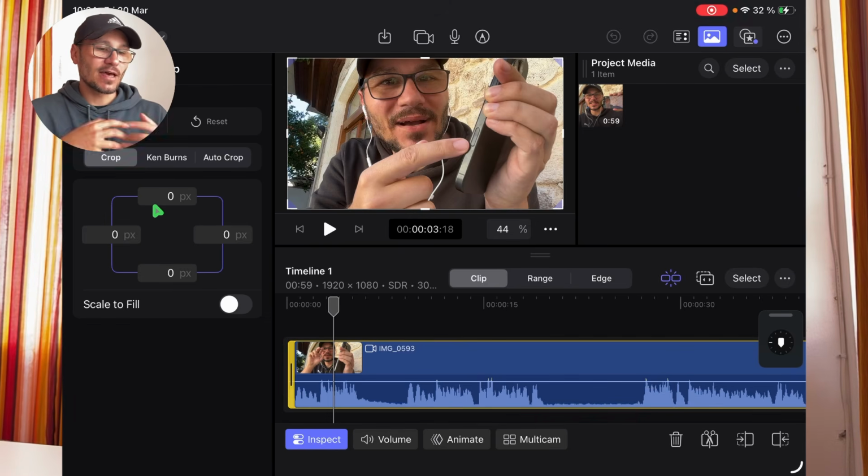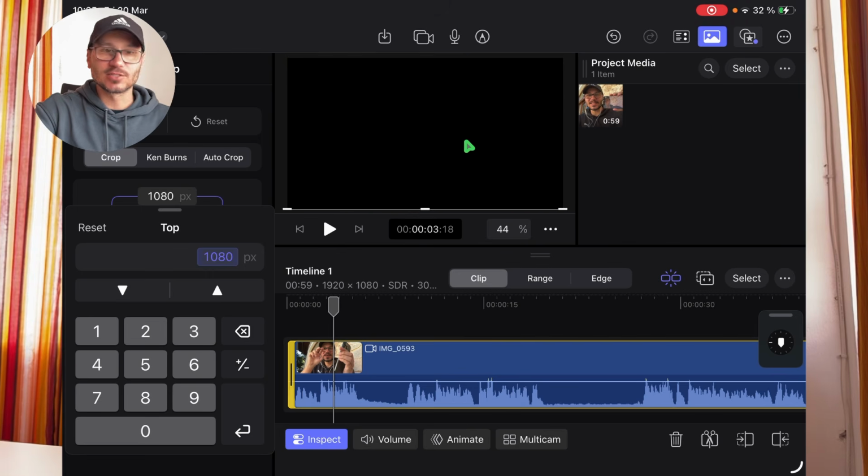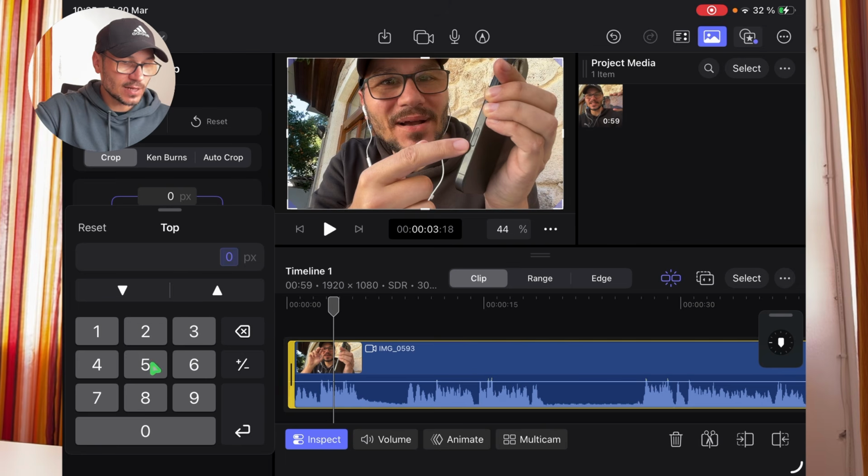So my timeline right now is 1920 by 1080. So the height is 1080 pixels. So if I go here from the top and type in 1080, that means I would crop 1080 pixels away from the top. If I say yes, now you see it's just black. If I reduce this, let's say reset, if I only crop in 50 pixels, boom, you see I have now a very small black bar here on the top.